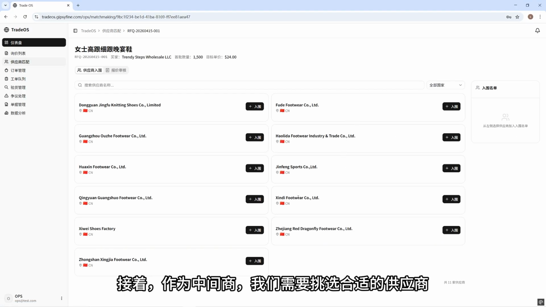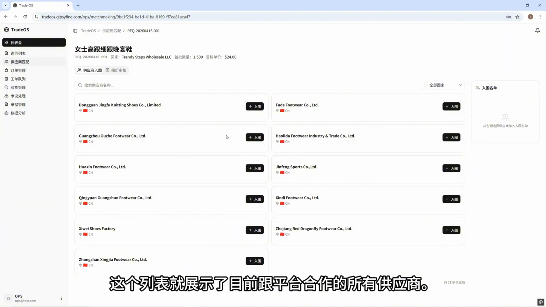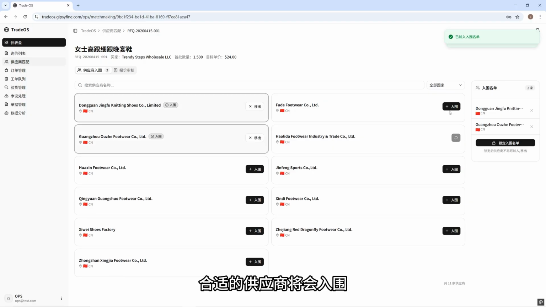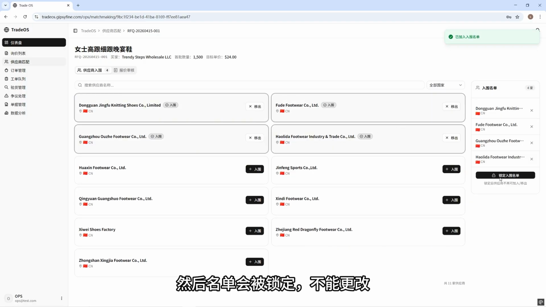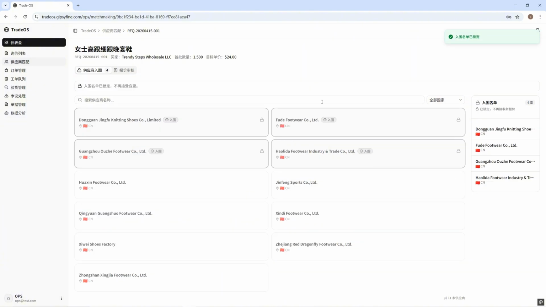Next, as the intermediary, we need to select suitable suppliers, and this list shows all the suppliers currently partnering with ours. Suitable suppliers will be shortlisted. Then the list will be locked and cannot be modified.